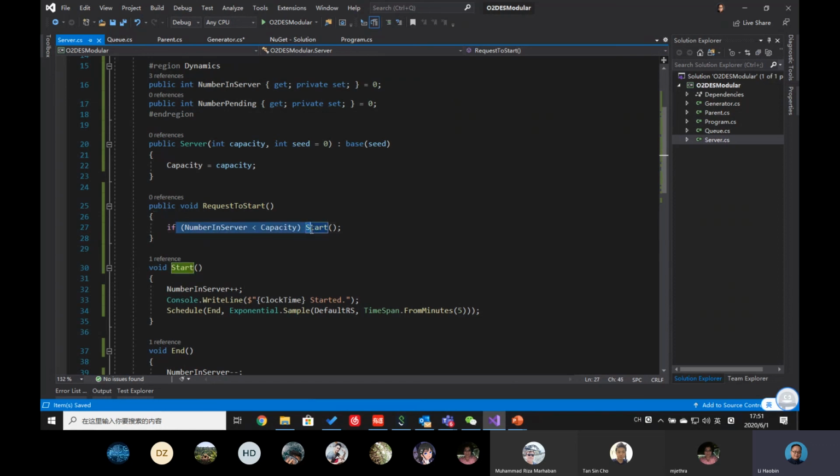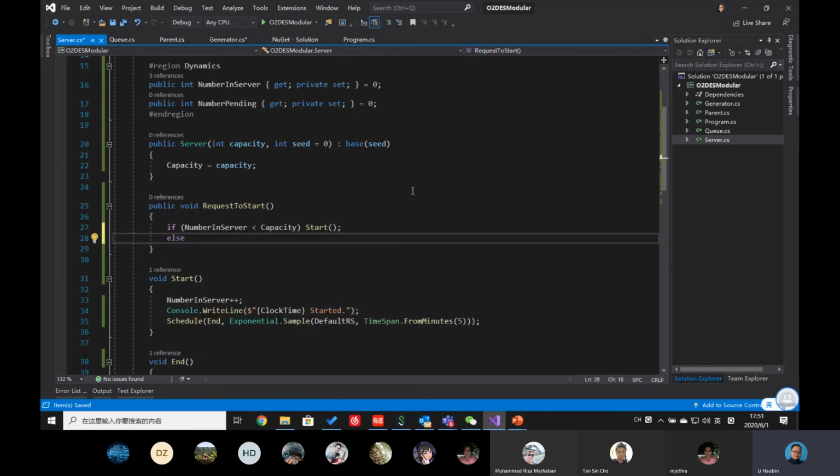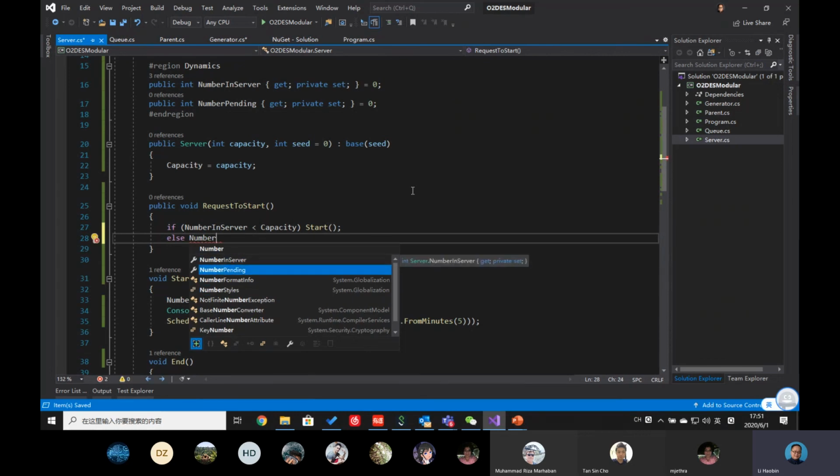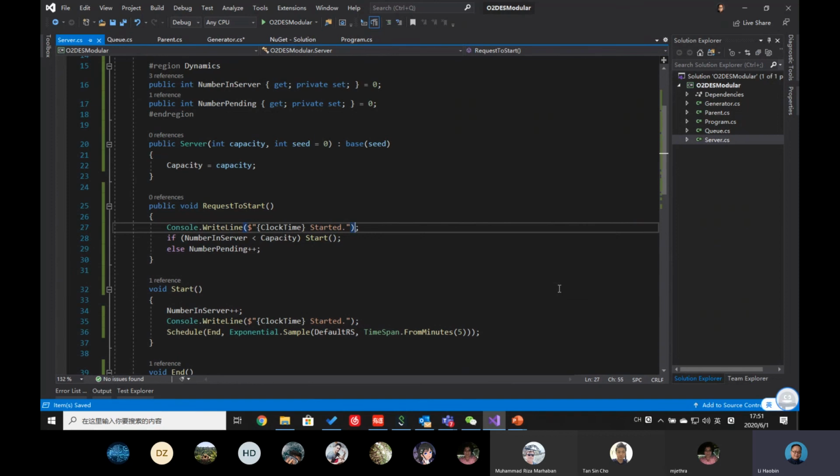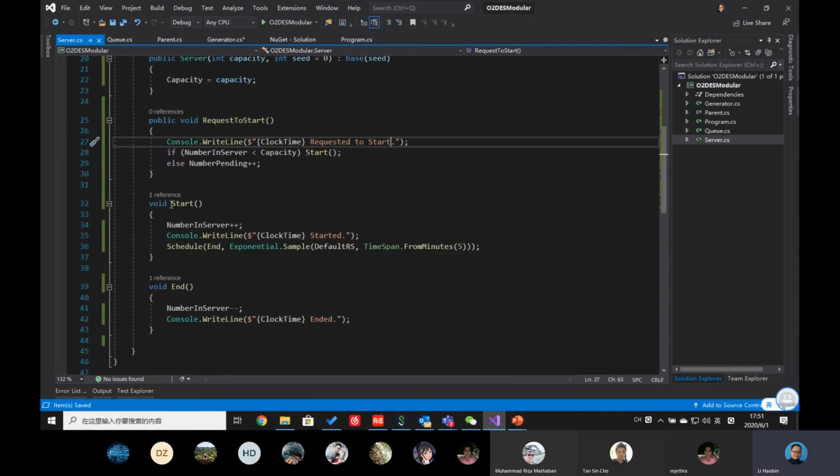So when the capacity is sufficient, then we immediately execute this part. Otherwise, we will increase the number in pending. Okay, so this is on the request to start. You see that start becomes an internal event because it's triggered from here. Then in the start, you do this thing, then you will trigger the end, scheduled after some time.